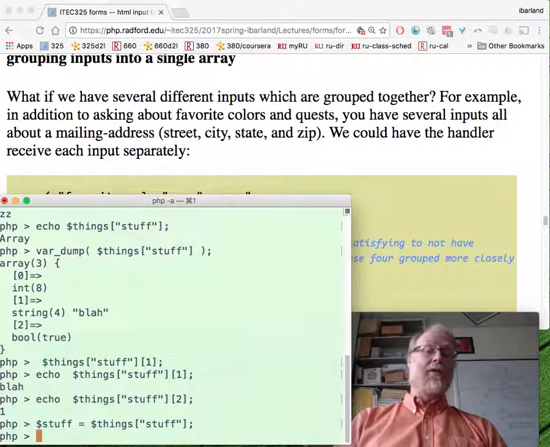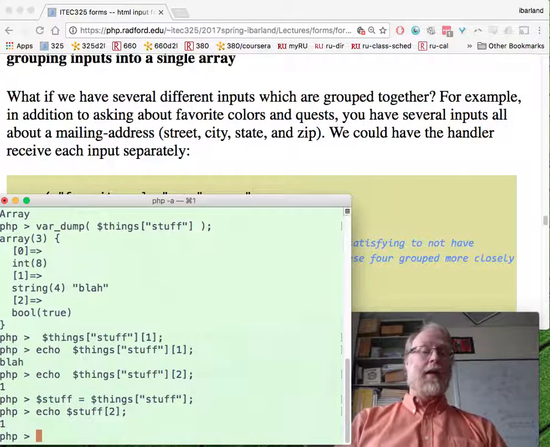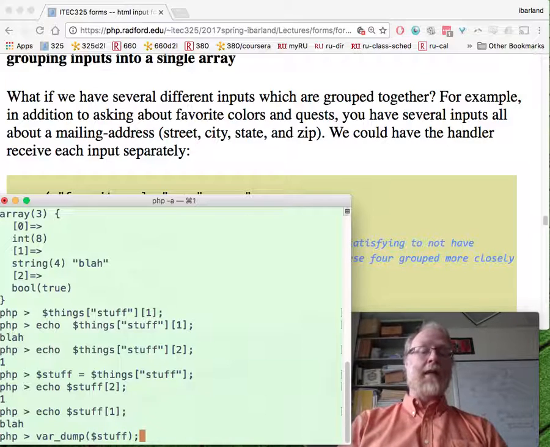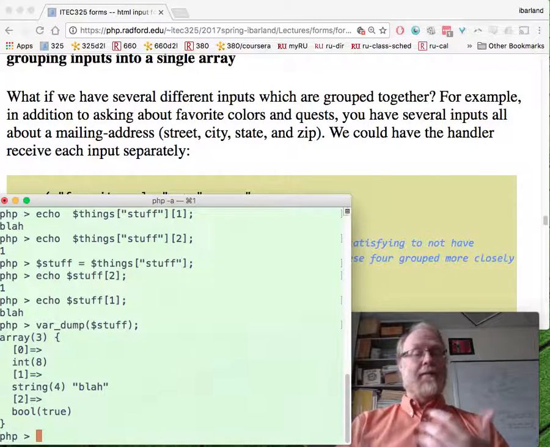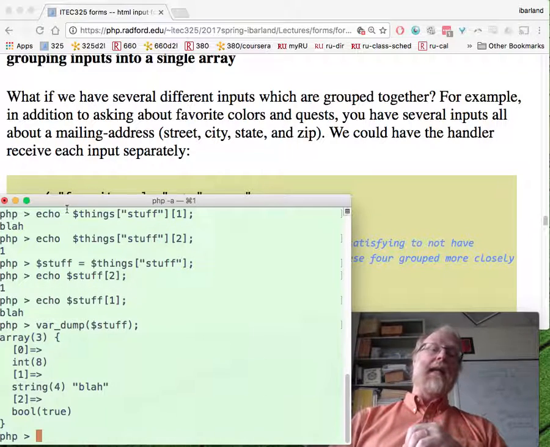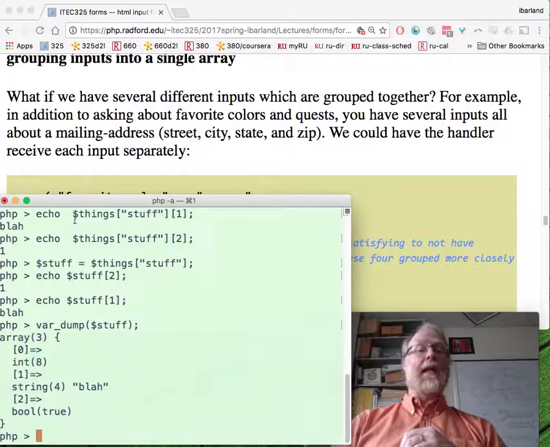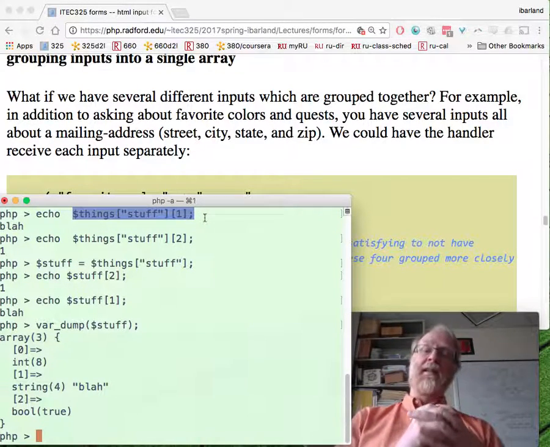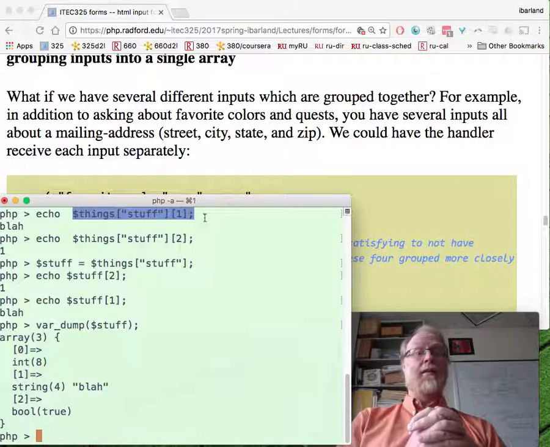Okay, now I can do, say, echo stuff of 2 and stuff of 1. And so, in fact, I can look at the entire array stuff if you like. You'll have no surprise, it's the array containing 3 things. So what's the point? If you have a nested array, you can access it with 2 pairs of square brackets. That's exactly how Java works, right?